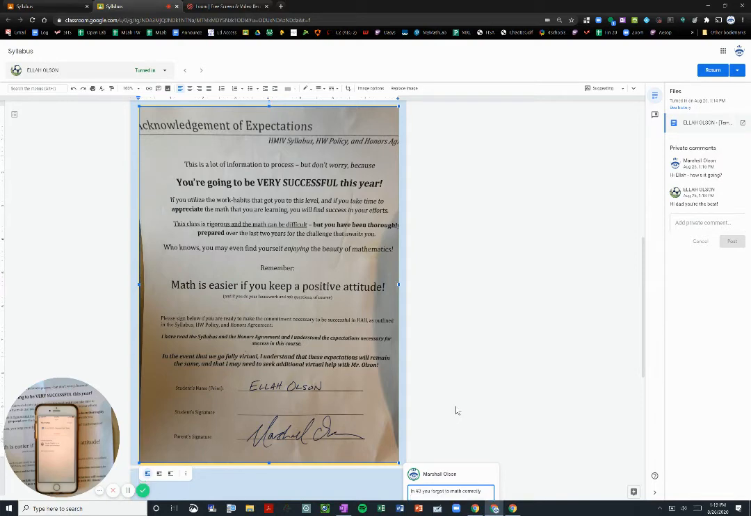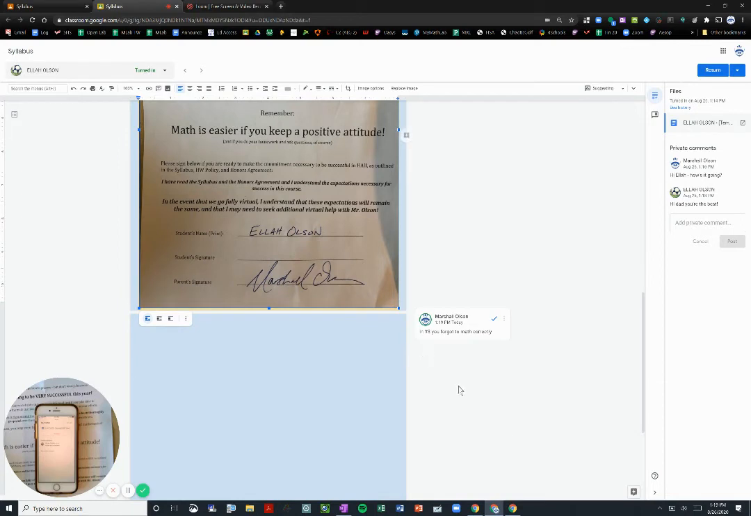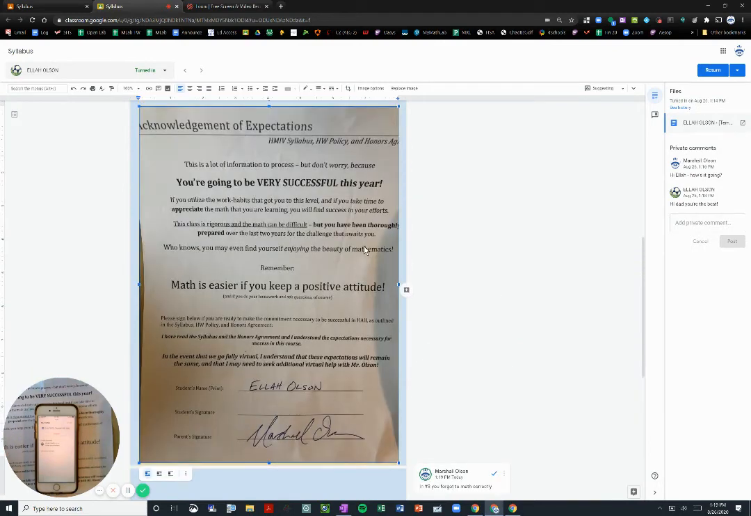And then hit enter. I do not believe this sends them a notification. You won't see any notifications pop up here on her phone or anything, but she would be able to see that when I return. If I click this button right here and return this to her, then she'll be able to see it. In fact, I'm going to do that right now.